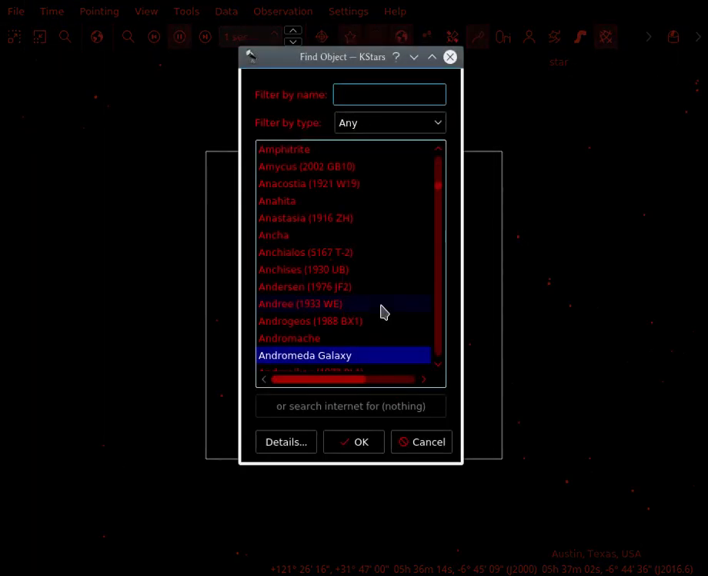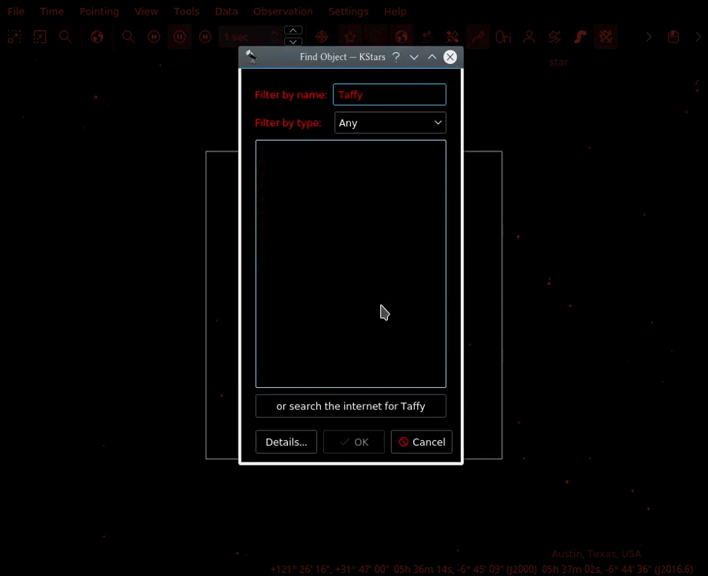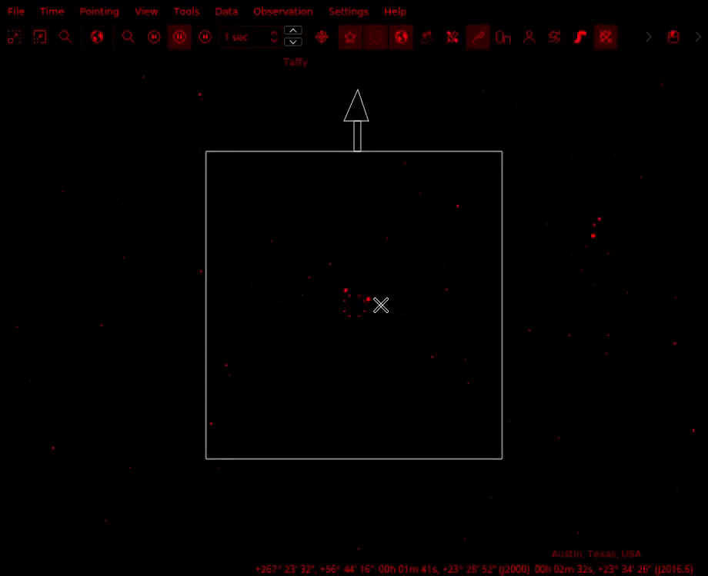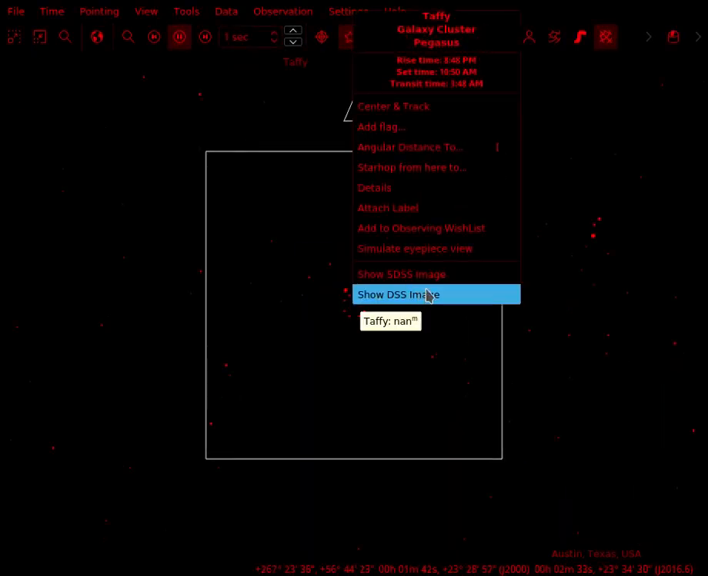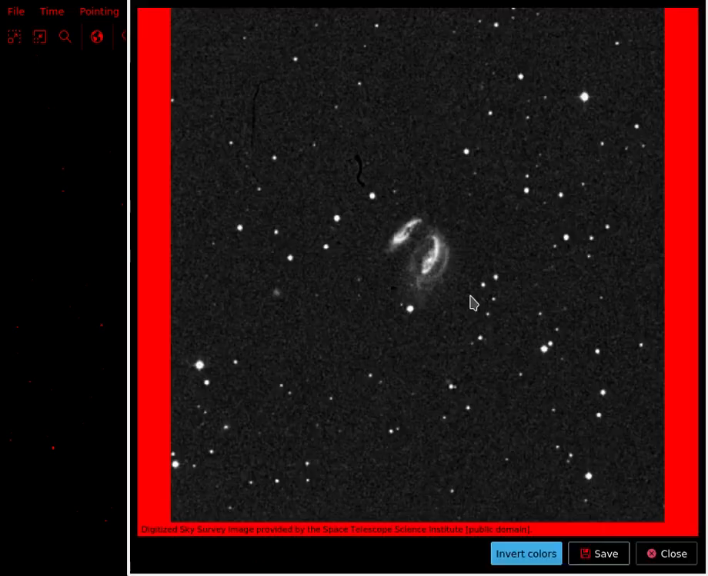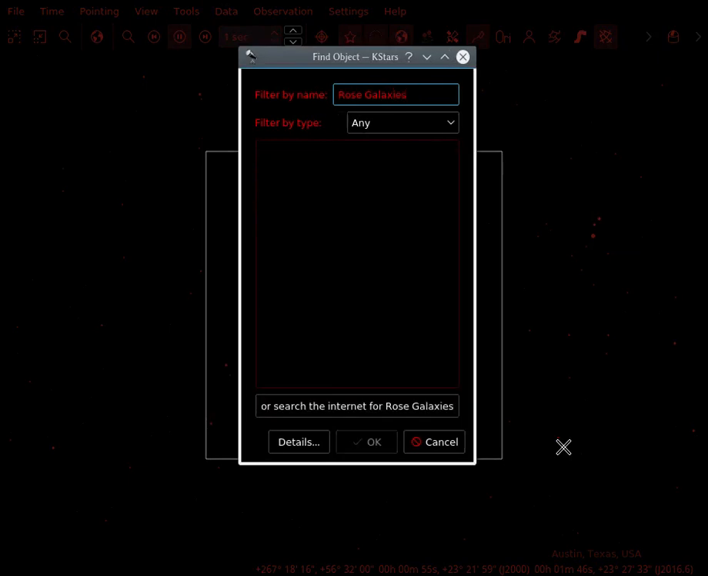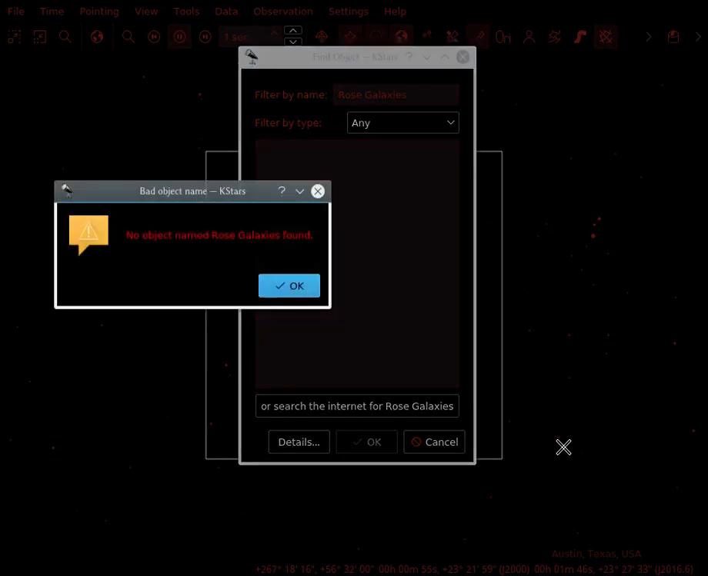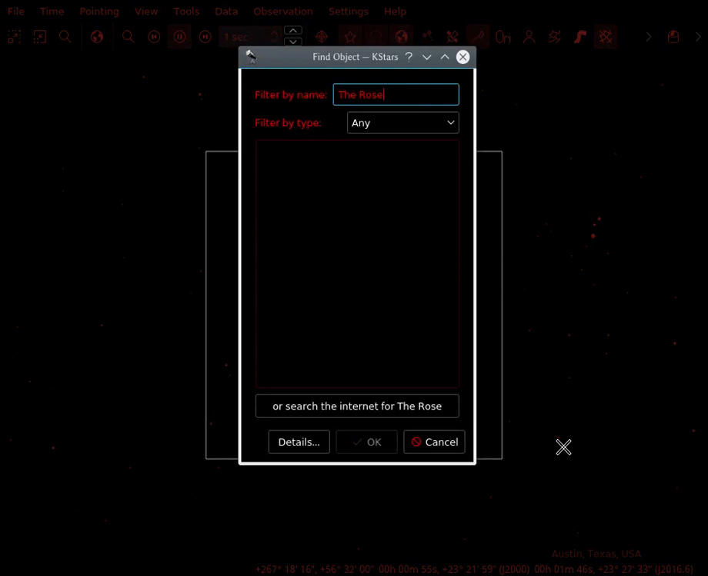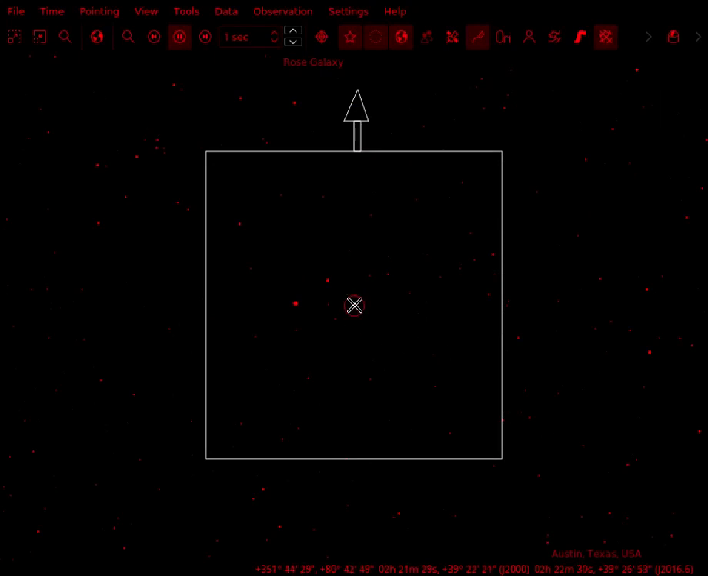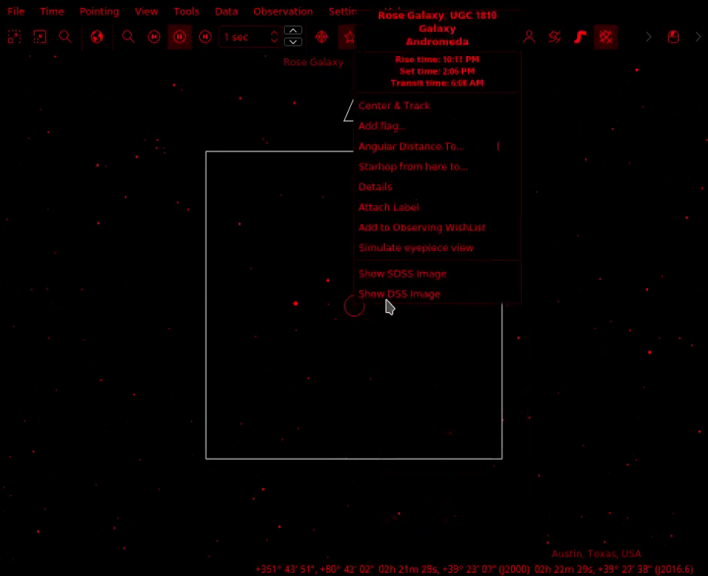Finally, I guess that's it. I'll just go over some more of the interesting objects that you can pull into KStars that KStars doesn't know about, like taffy galaxies, and there it is. Or you want the rose galaxies. Is that how SIMBAD calls them? Okay, it doesn't know rose galaxies. Let's try the rose. It didn't find that. Okay, let's try rose galaxy. Okay, there, it found that finally. So there's the rose galaxy, the Hubble rose.